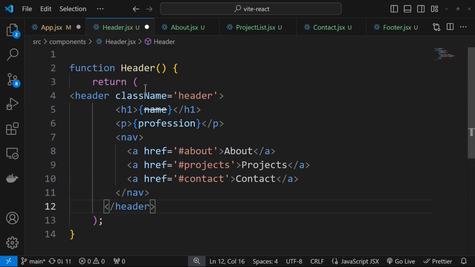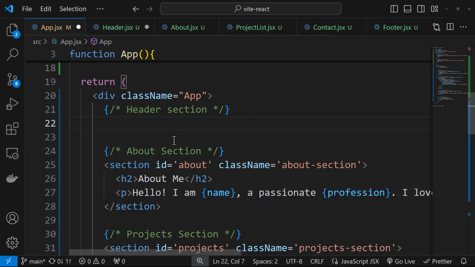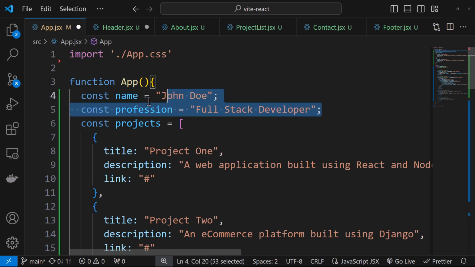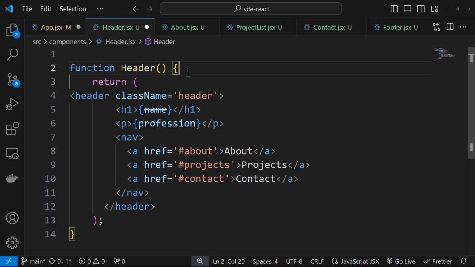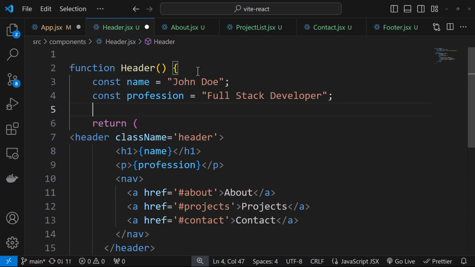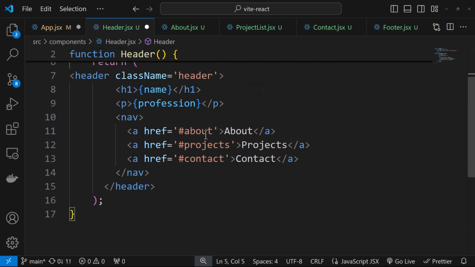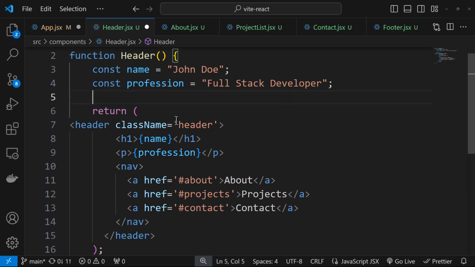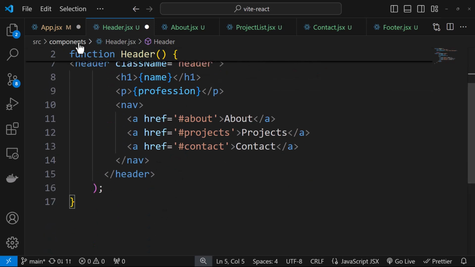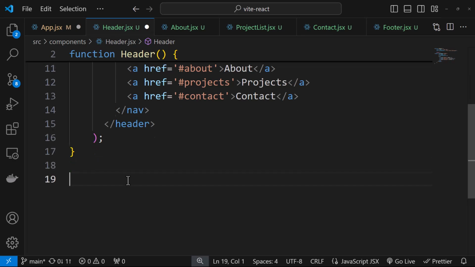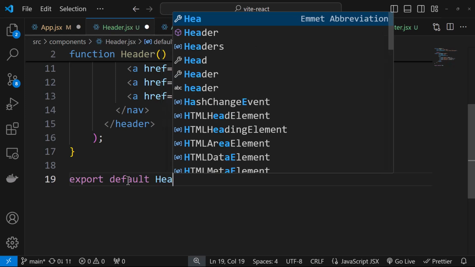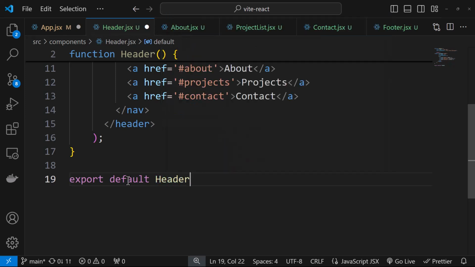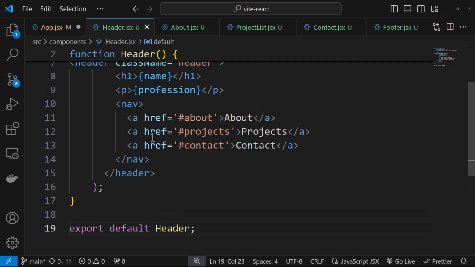Now, name and profession are missing over here. So what I need to do is scroll up and cut these two things over here, and I'll add name and profession over here. Something like this. So this is done. And yeah, I need to add an export statement over here. So I can say export default and I'll export Header. Something like this, and this is it.